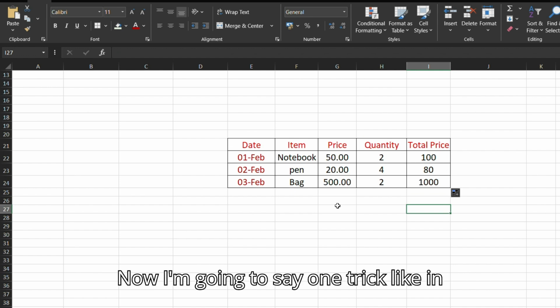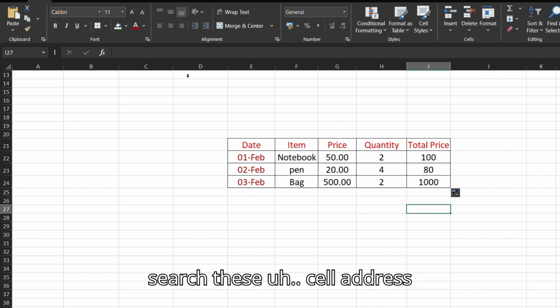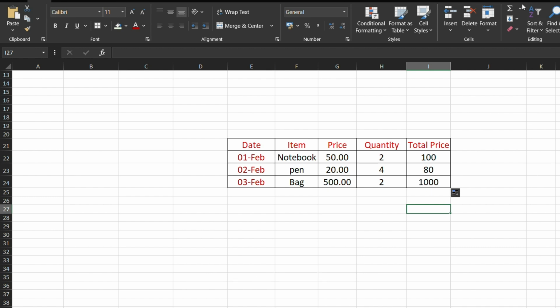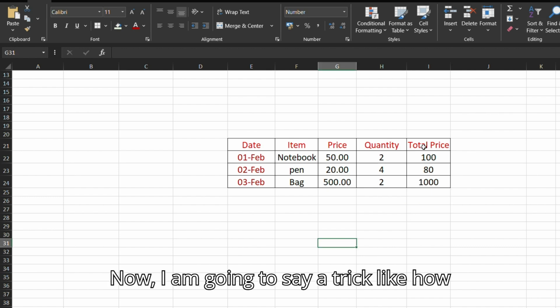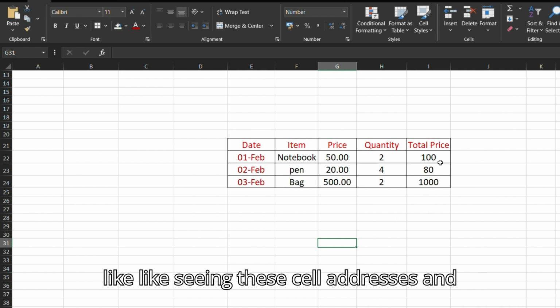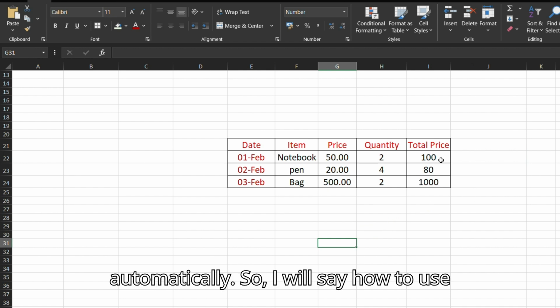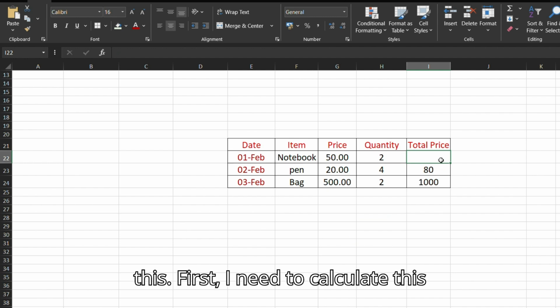Now I am going to show one trick. Instead of typing manually and searching for cell addresses, we can use auto sum. Now I am going to show a trick on how to perform these formulas automatically, without seeing these cell addresses and typing them manually. So I will show how to use this.